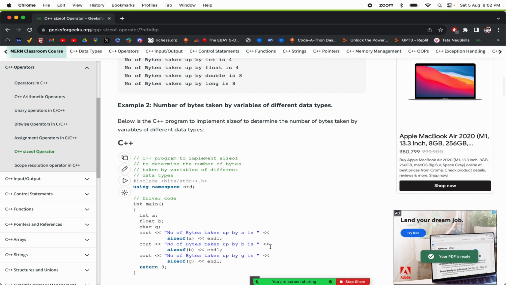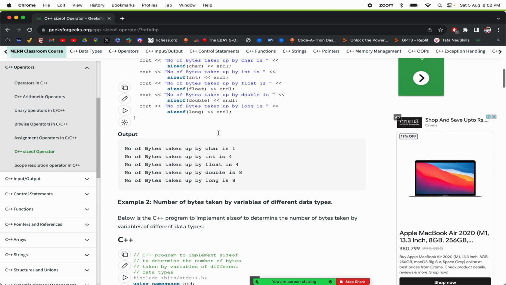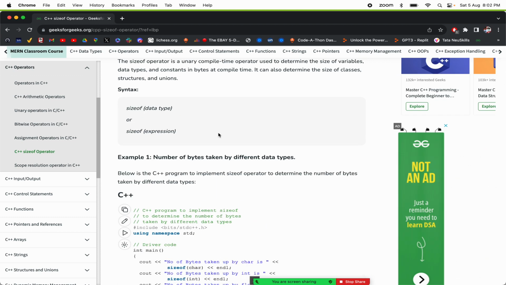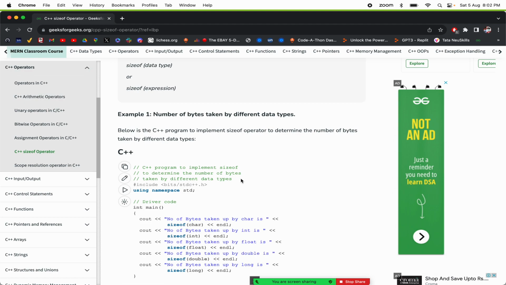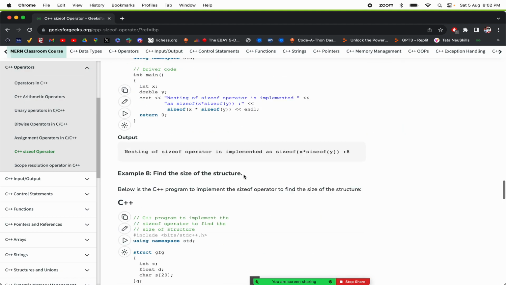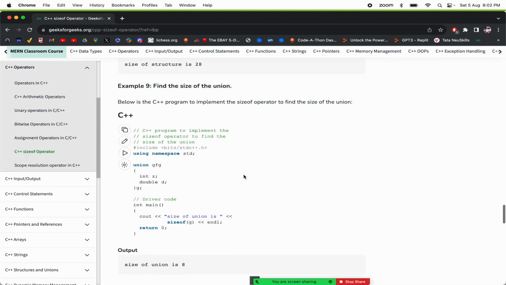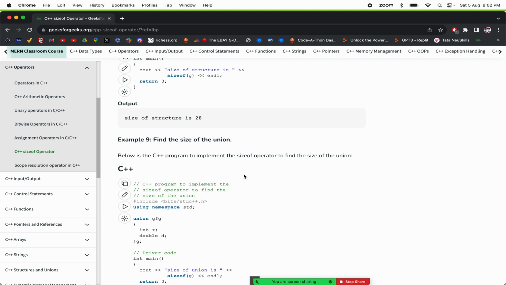Next we also took out the size of variables of different data types, and the bytes taken by different data types. Finally we are on find the size of the union. Below is the C++ program to implement the size of operator to find the size of the union.